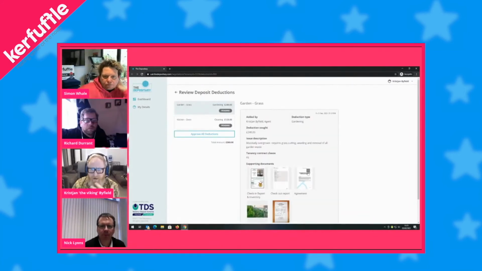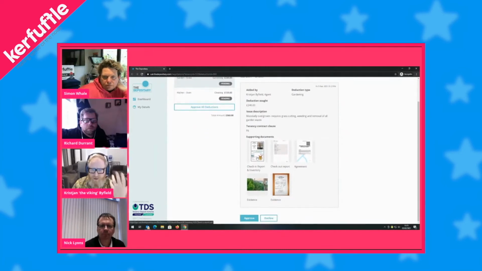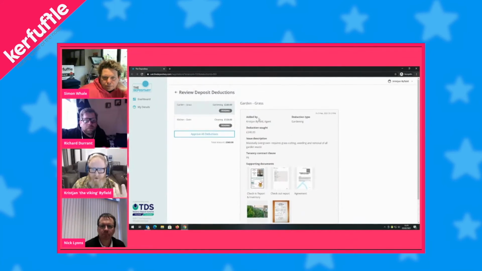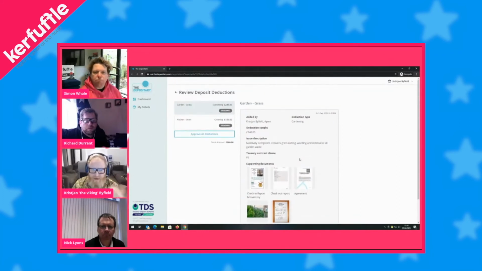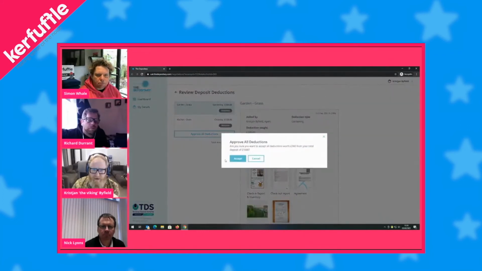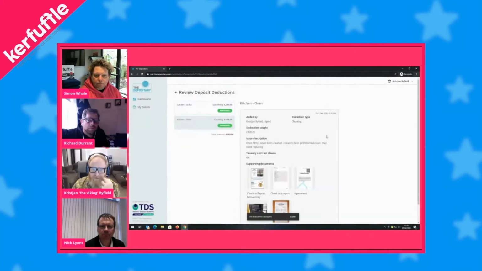So they come in, and literally everything they need to assess this deduction is right there. They've got the check-in report, the checkout report, the tenancy agreement, any of the uploaded evidence, any of the contextual evidence that's been put in, the description, the amount, the contract clause reference is all there. And so the tenant can then approve or decline according to how they review that. For the purpose of today, we're just going to say that tenant's happy with both of those deductions, and they've approved both of those.